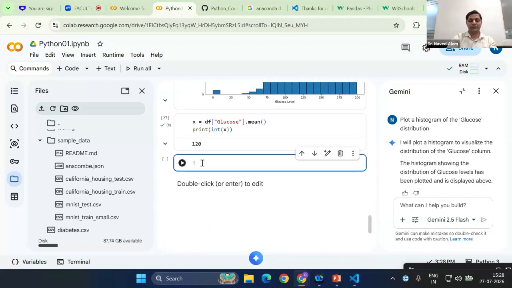So pip install matplotlib. Okay, we can install the matplotlib library for creating different types of graphs and charts.